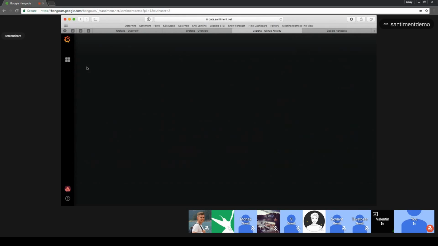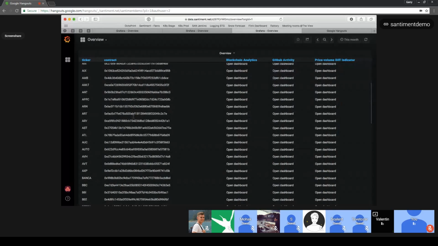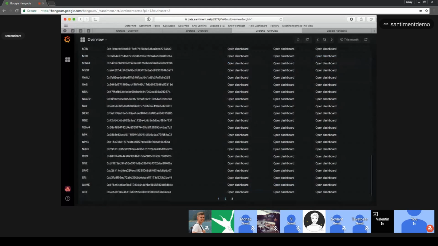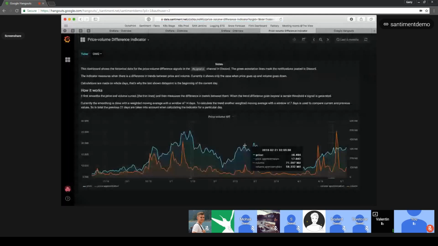Okay, let's move on. Now, the second dashboard is this price volume indicator. This also, we have it for ERC20 and also all other projects for which we have price and volume. So basically, Bitcoin and all other blockchains for which we collect this information. So let's jump on OMG. OMG, here is OMG, and we can open it here. Cool. So what we show on this dashboard, so the green lines is when this indicator is triggered.